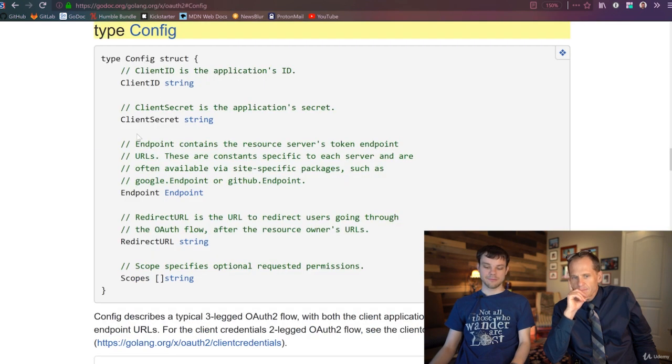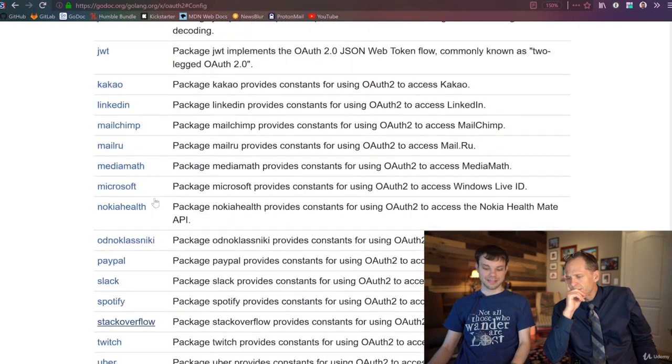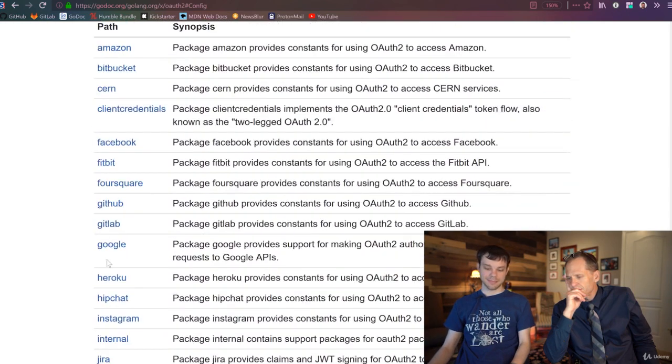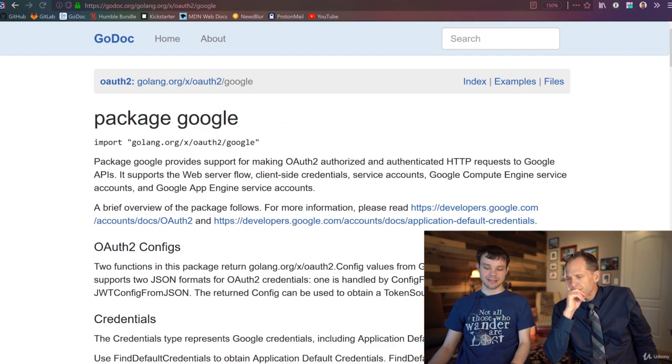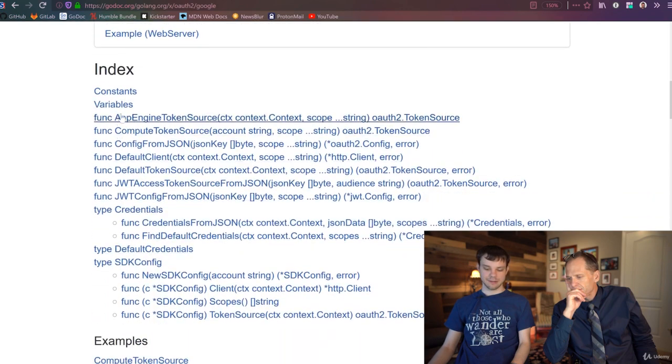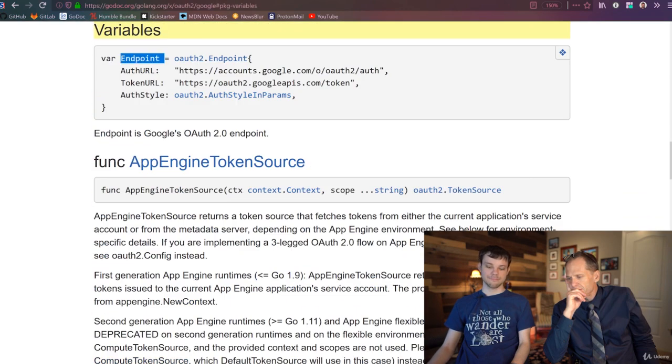Because remember, the config needs to have the endpoints filled out. So for Google, that's not a problem because we've got the sub package Google here, and it's got a variable endpoint with that filled out already.